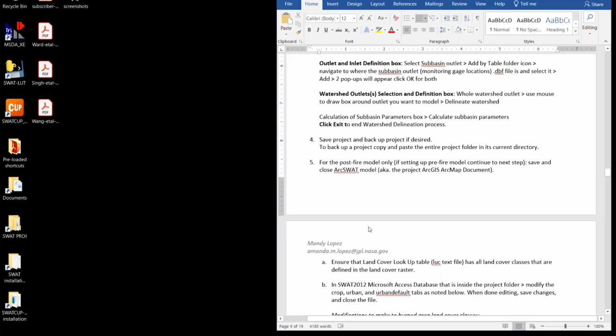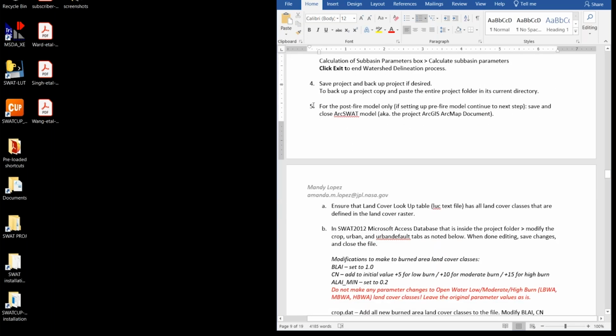So at this stage, we close the ArcMap document because we move on to step 5. Now, as it says, this is for the post-fire model only. And I want to make a note here that for this fire impacts approach, SWAT requires 2 different models to be made and run separately. So in the demonstration, I am showing you a post-fire model setup. And what I mean by that is that the land cover input in this model has been modified with burn severity, like we talked about in the PowerPoint slide portion.